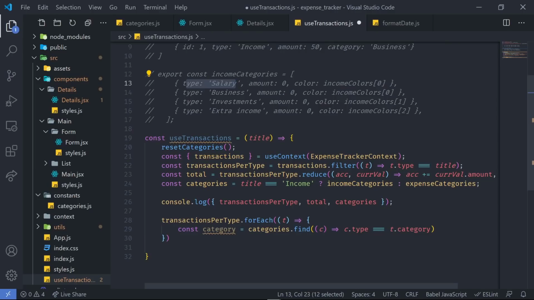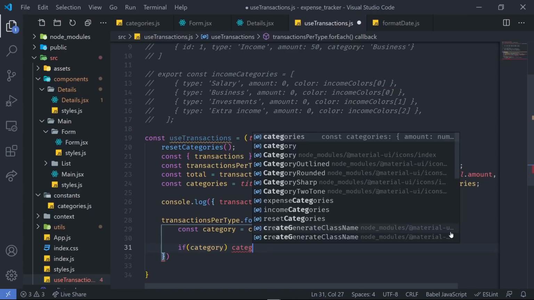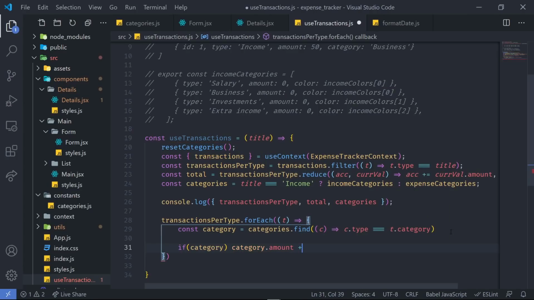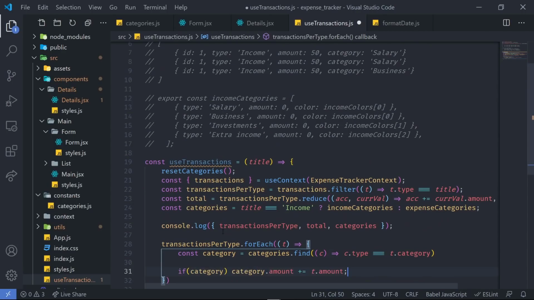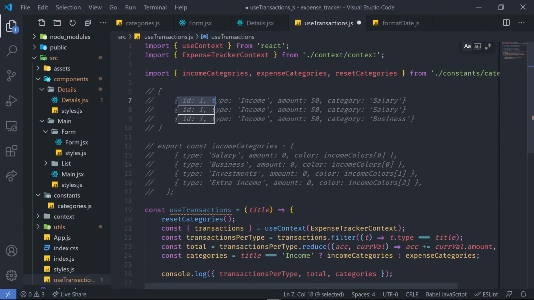So what do we do with category? We have to increment the amount. How do we do that? We're going to say if the category exists, so simply if category, that's going to be category.amount plus equal to transaction.amount. So what we are doing here is we're saying, okay, let's loop through all the transactions per type. Looping through this income right here. Type is of income, that's okay. Category is of salary. So in the categories, we find this salary and we increment this by 50. Okay, this one is done.